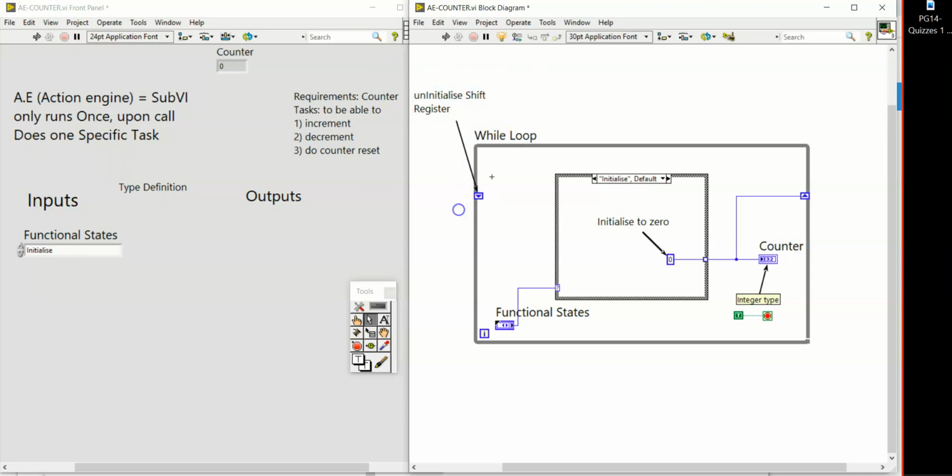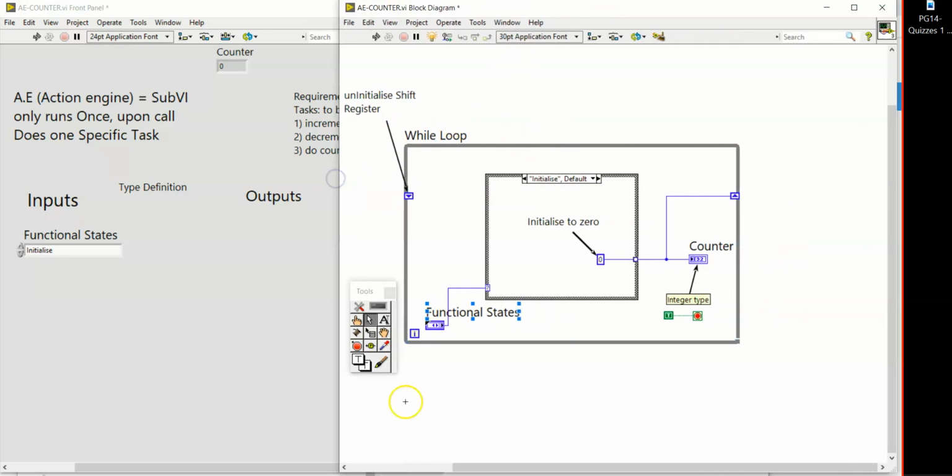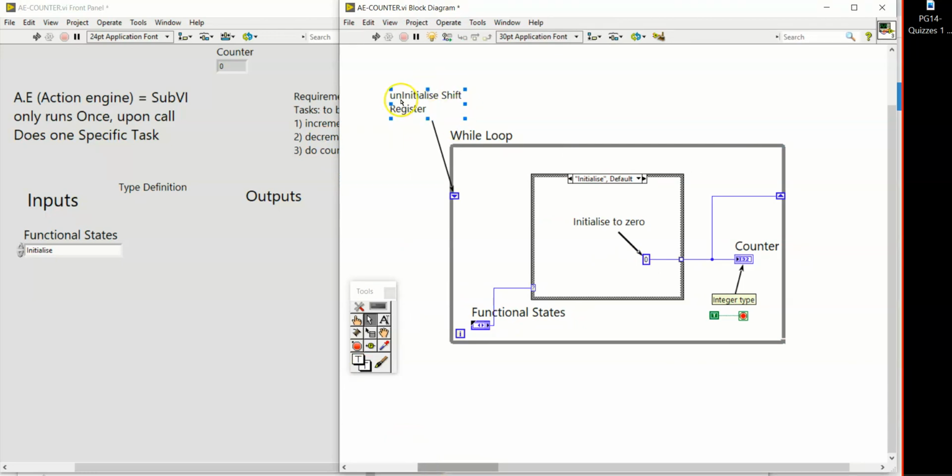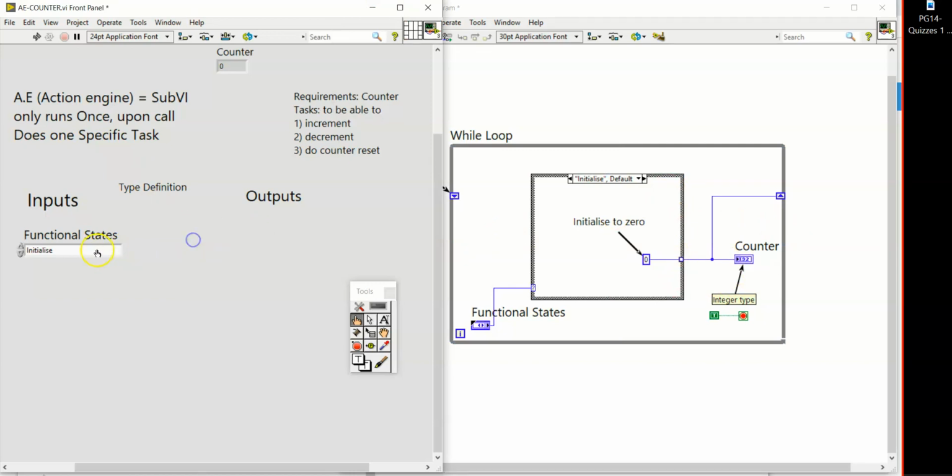Okay, uninitialized, something like that. Uninitialized shift register. So then after that, what's the next state? Shall we move on to the next state? What's the next state? Increment, right? So what do we do when we go to the increment state?